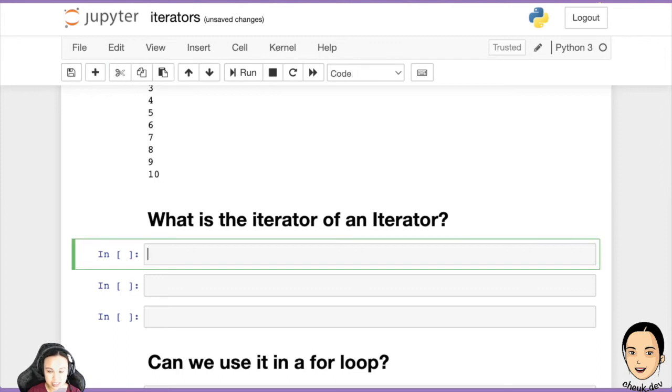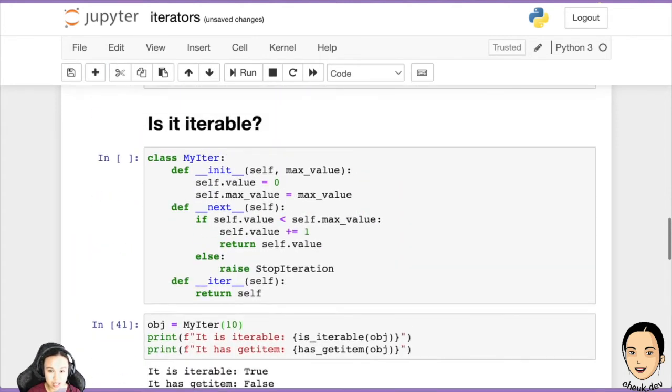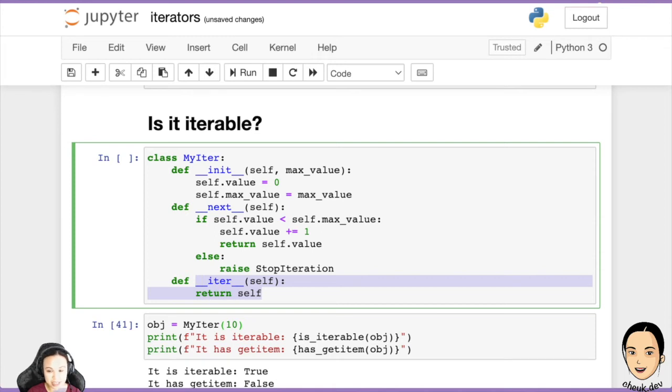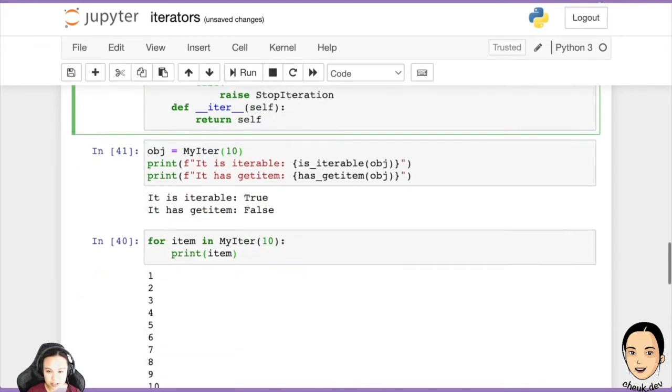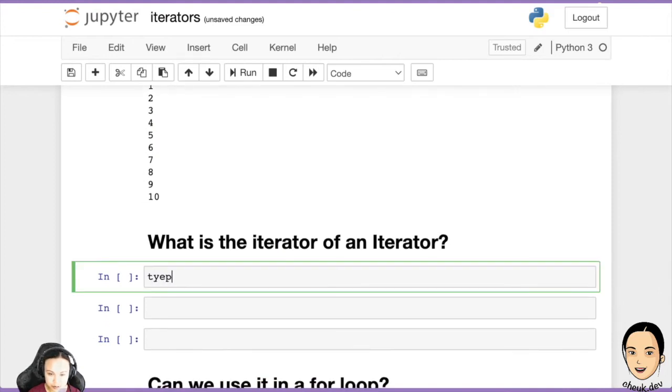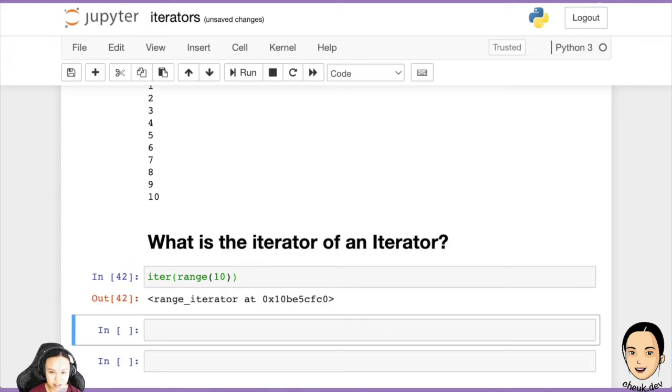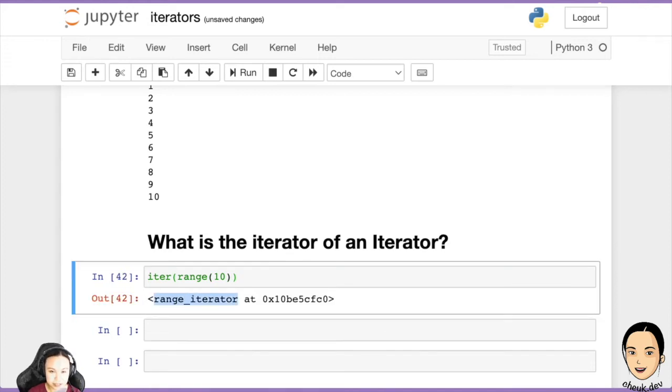And what is the iterator of an iterator? In my case, it's itself. So how about we try type of, so remember range, this is an iterable, right? So what is the iterator of range? Let's see. Yeah, it's a range iterator, right? Okay. So this is an iterator. So you just call it the iterator. Okay. So what is the iterator of this iterator?